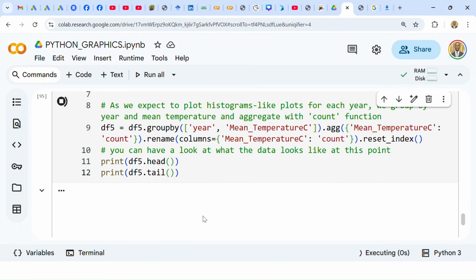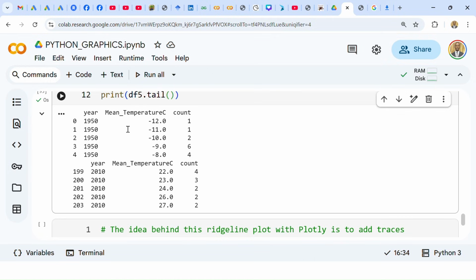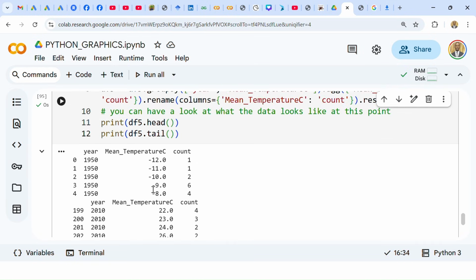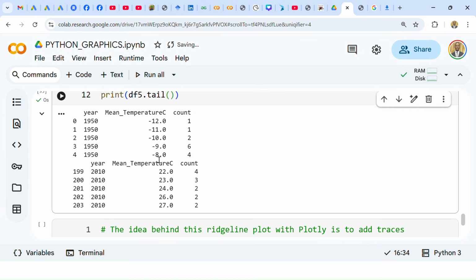So I can run again. So we see the bottom first, this one, and then the top. Sorry, not the top. This was the bottom. The head will be, because here the 1950 will be on the top because we're going down. So the head will be the older ones, and then the bottom will be the late ones. So it was from 1950 up to 2010. So we have the mean temperatures and that.